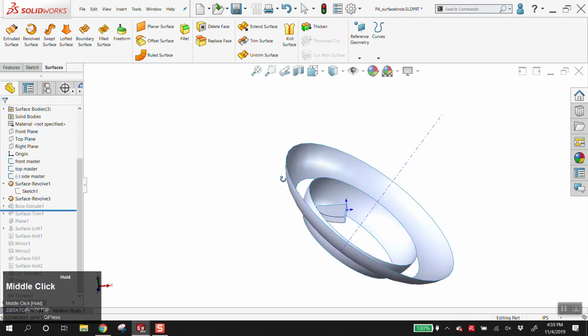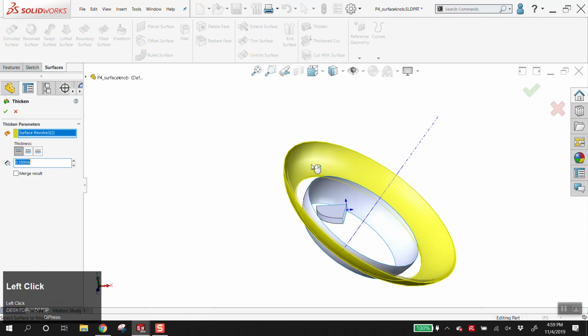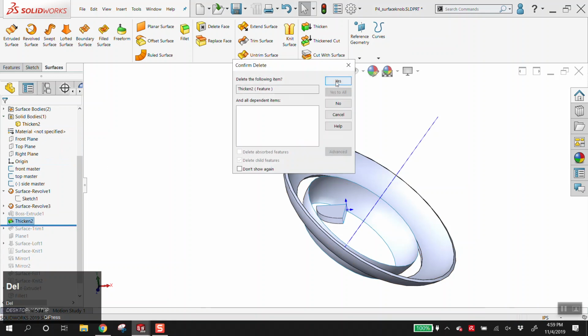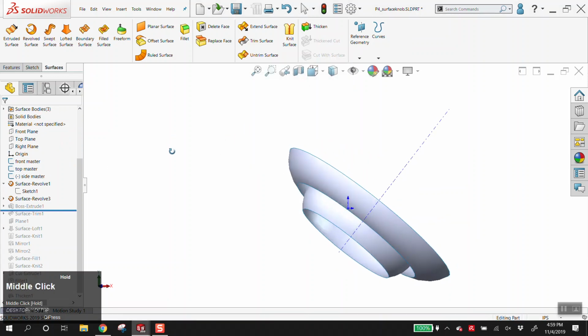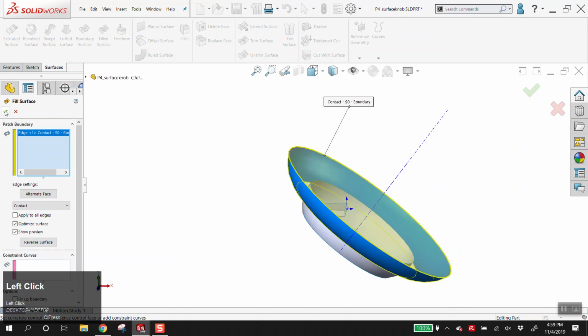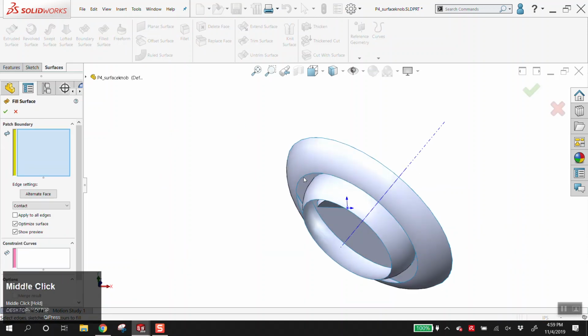So in order to make this a solid, there's two ways to do it. You could do thicken and select this and offset it, and now it's solid. You'll see we have a solid body here. Or you can patch it. You could once again go to filled surface and select this edge and click the check mark, and back to filled surface and select this edge and do it.